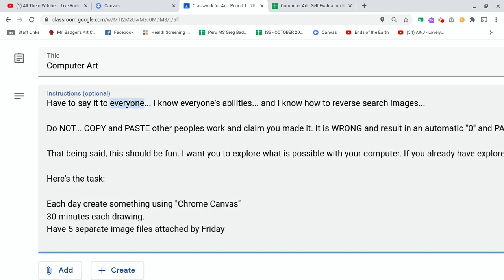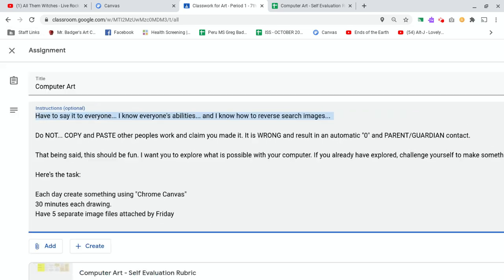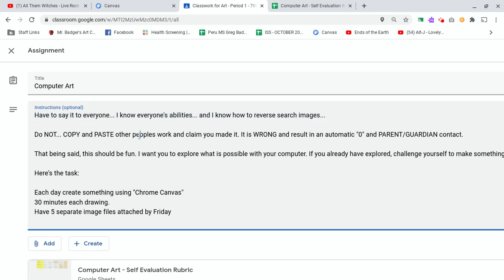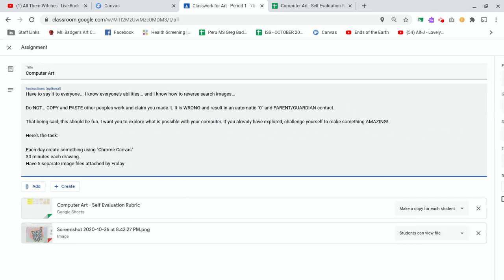I know everyone's abilities. And I know how to reverse search images. Do not copy and paste other people's work and claim you made it. It is wrong, results in a zero, and parent guardian contact. So, don't do that. Make your own work. That being said, we're going to have fun. If you've already used your computer for stuff, it's going to be great.